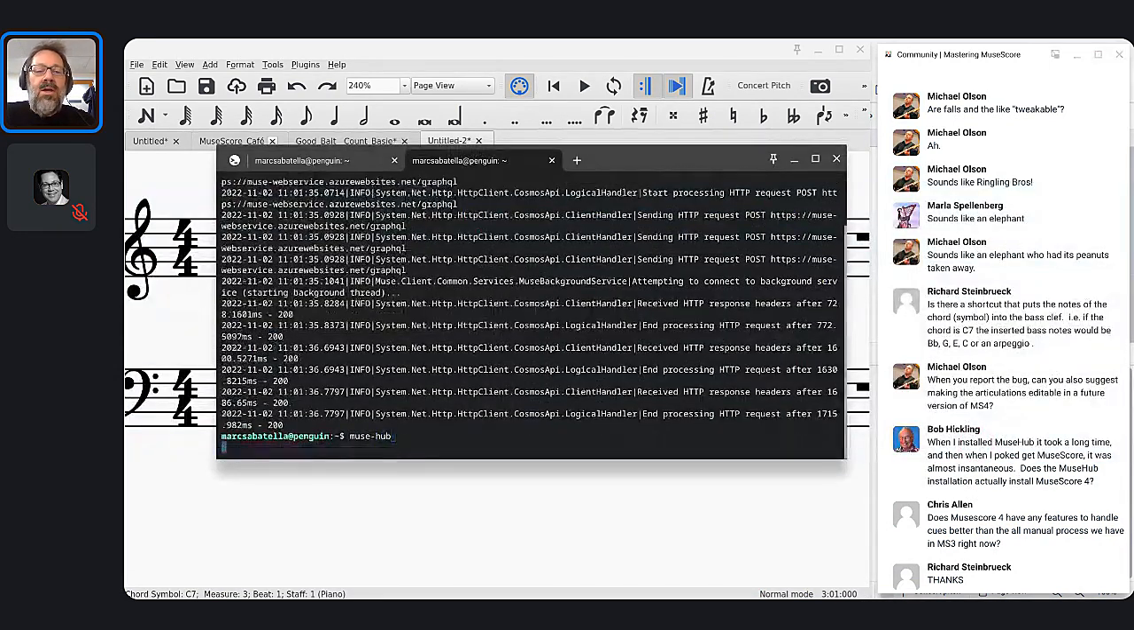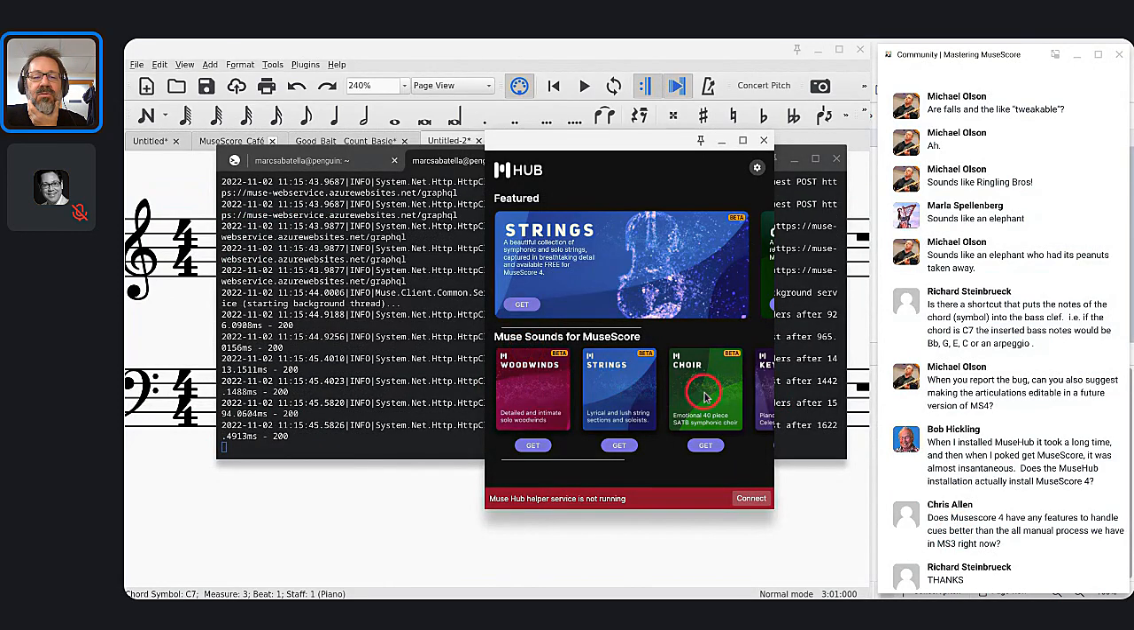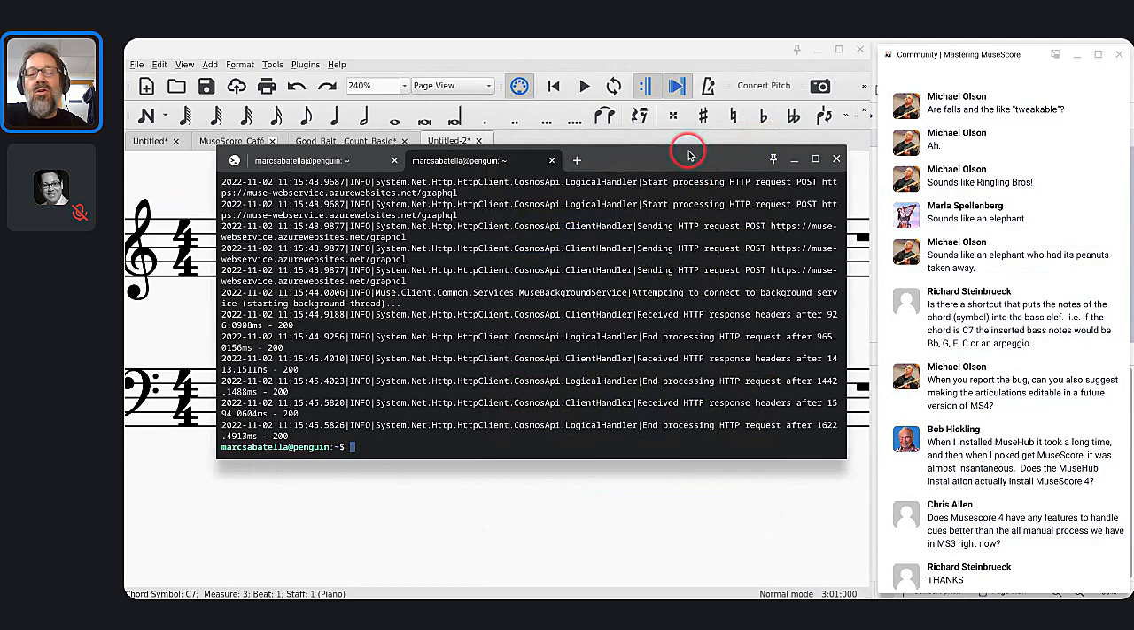When I start MuseHub, it's got all these sounds here, and these will take a long time to download for sure. The Woodwinds is the biggest one, and on my pretty fast internet connection, it took an hour to download the Woodwinds, and then everything else combined was like an hour. So yeah, it took maybe 2-3 hours total to download all the sounds. But downloading MuseHub itself should be pretty instant. So could be something went wrong.